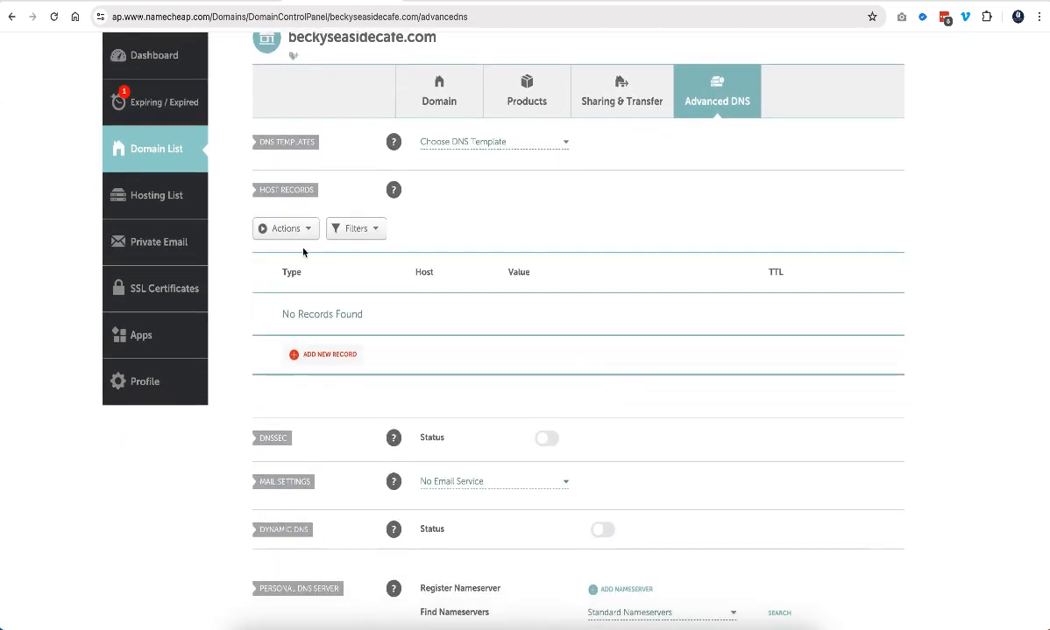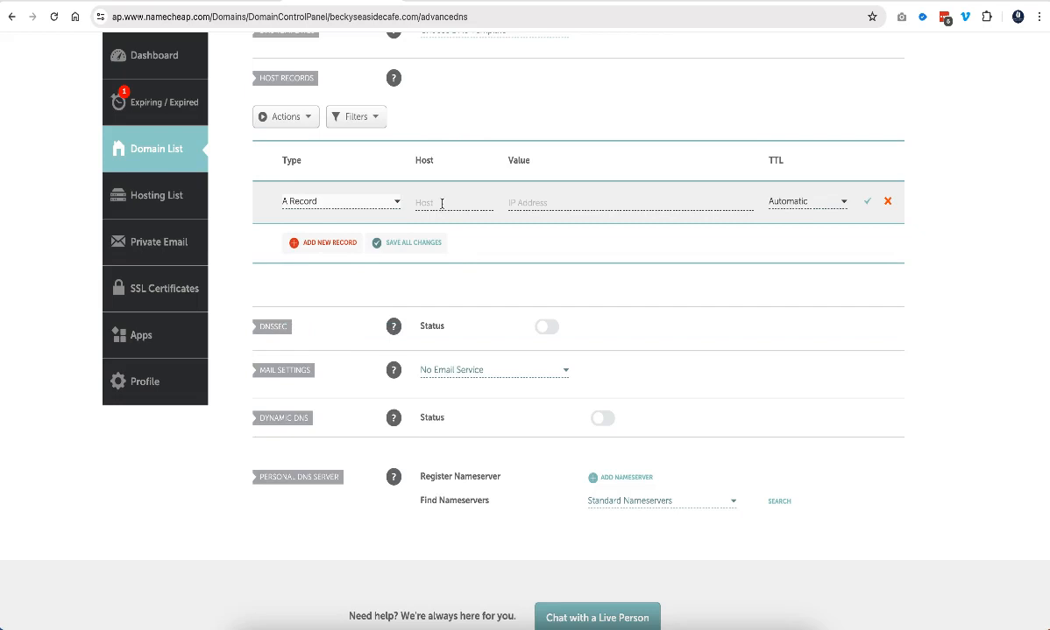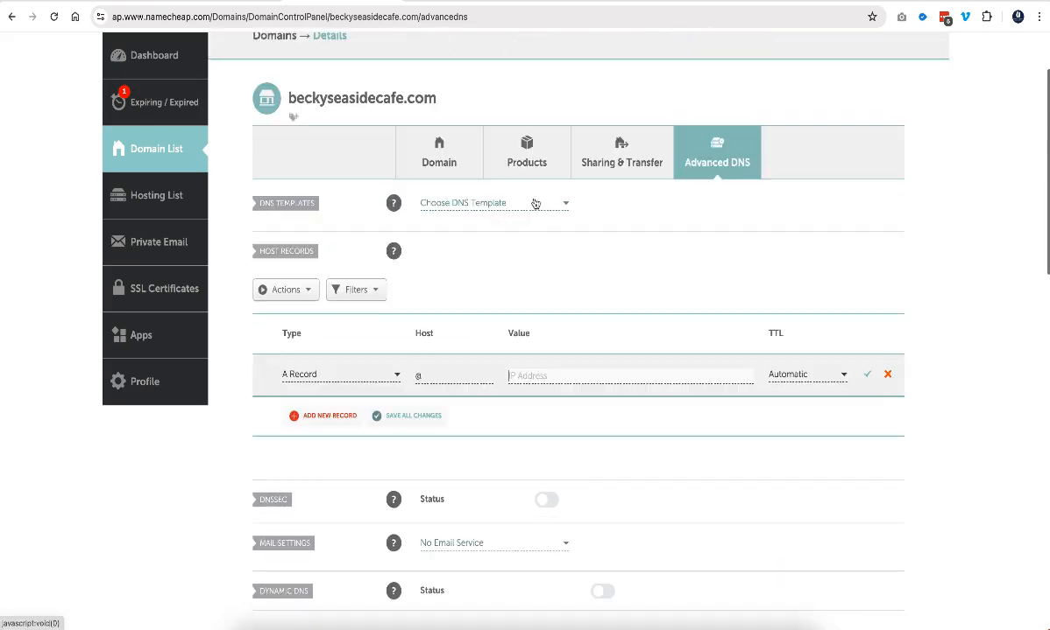I don't actually have anything hosted with this site yet, but if I wanted to, I could easily add a record. I could add a hosting record here, and I could set it up to host on one of my servers. So I would just put in my server IP address here. That should wrap up how to transfer domain names from Google to Namecheap. Good luck, and if you have questions, let us know.